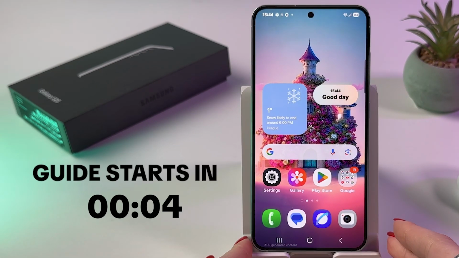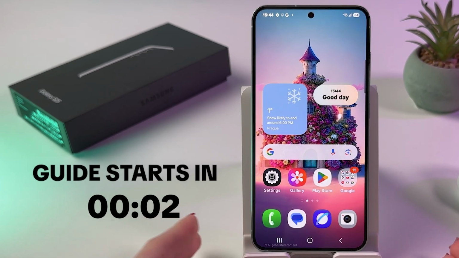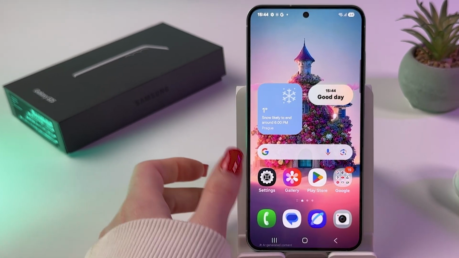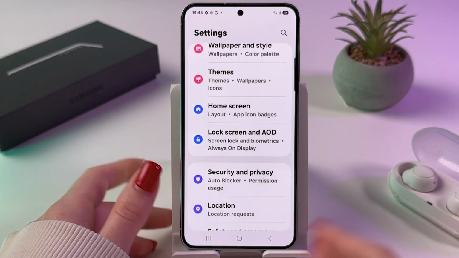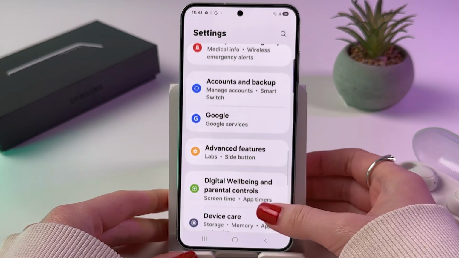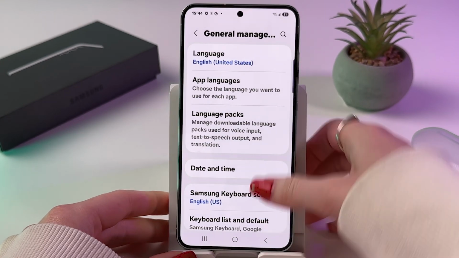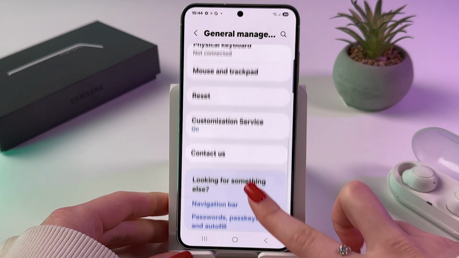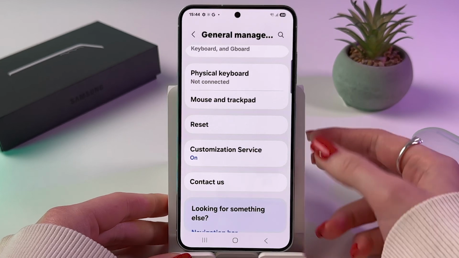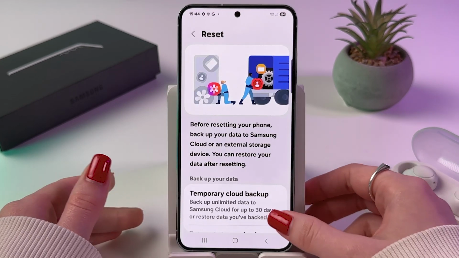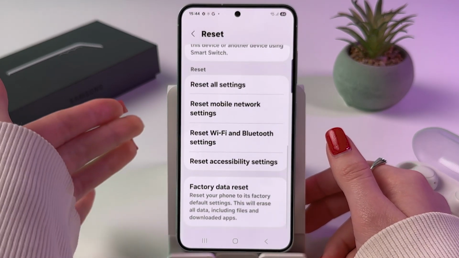Hi, to reset network settings on your Samsung Galaxy S25, you need to open Settings. From here, find the General Management tab, and after that, scroll all the way down to find the Reset option. Now simply tap it, and after that, you will see some options.